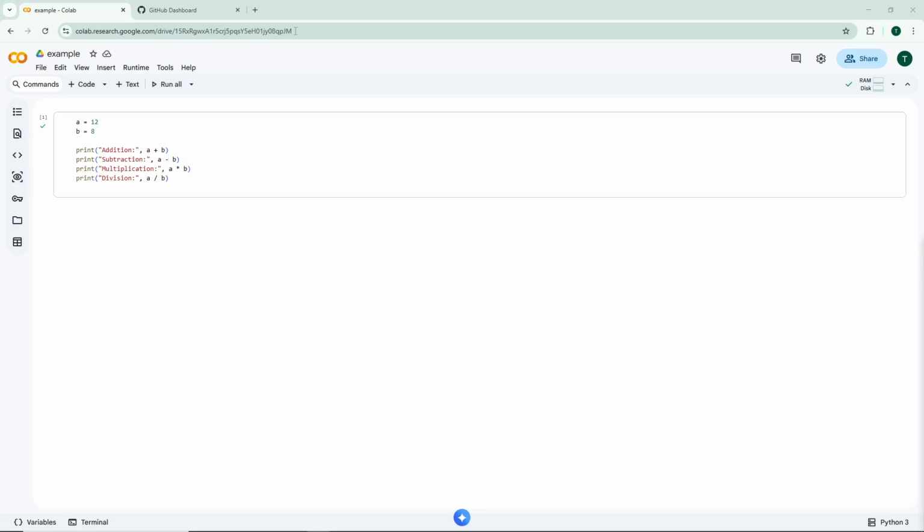Today, I'm going to teach you how to share a Google Colab notebook on GitHub. This is incredibly useful if you're working on data science projects or collaborative coding and want to version control your work or share it with your team directly through GitHub. Let's walk through this process step by step.